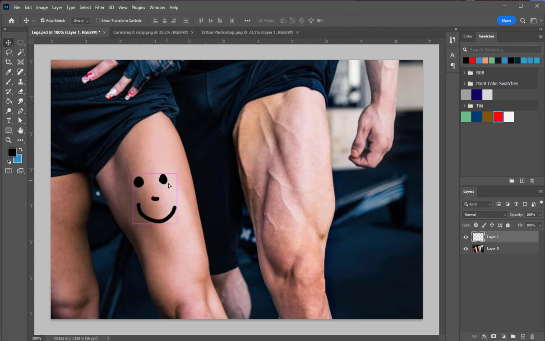I can change the color. I can add effects to it. I can make it a mask because it's black and white. We'll get into that later. And that's why we use layers.